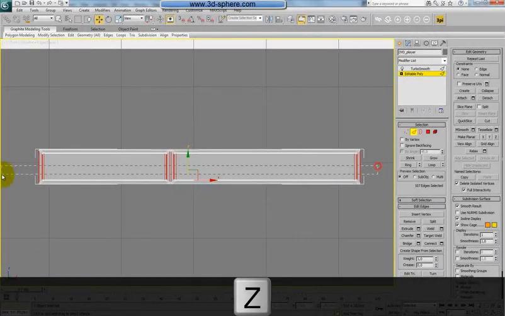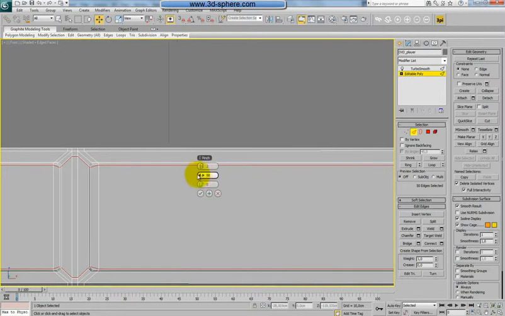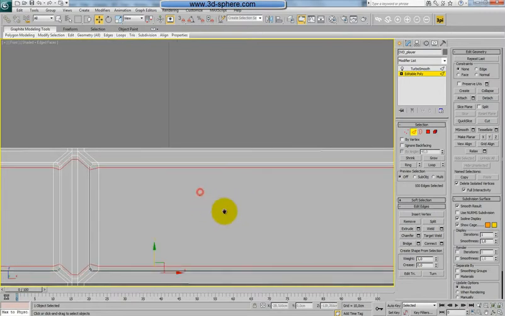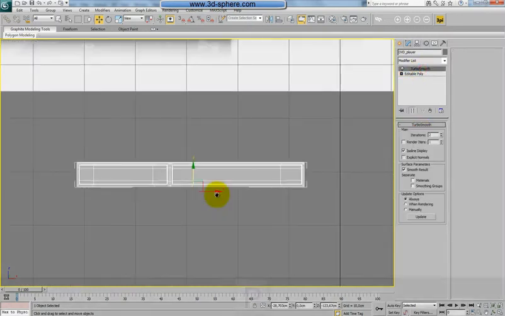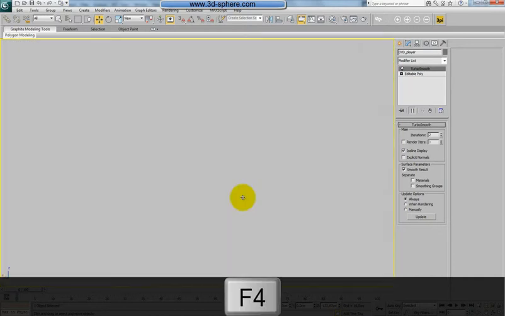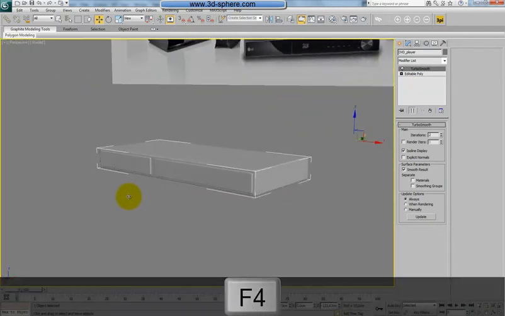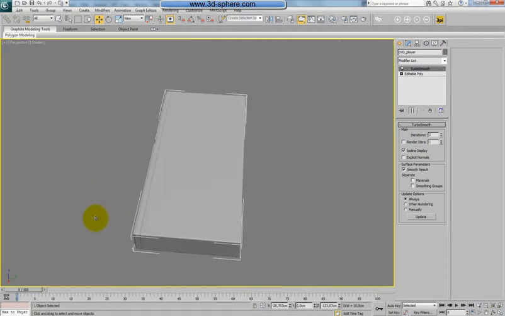Selected too much, so one more time like that. Not the chamfer, of course, connect. And let's zoom. So we'll try to keep the spaces everywhere the same. Set to zoom. And yep, here we go with the body for the DVD player. Very quick and very nice.